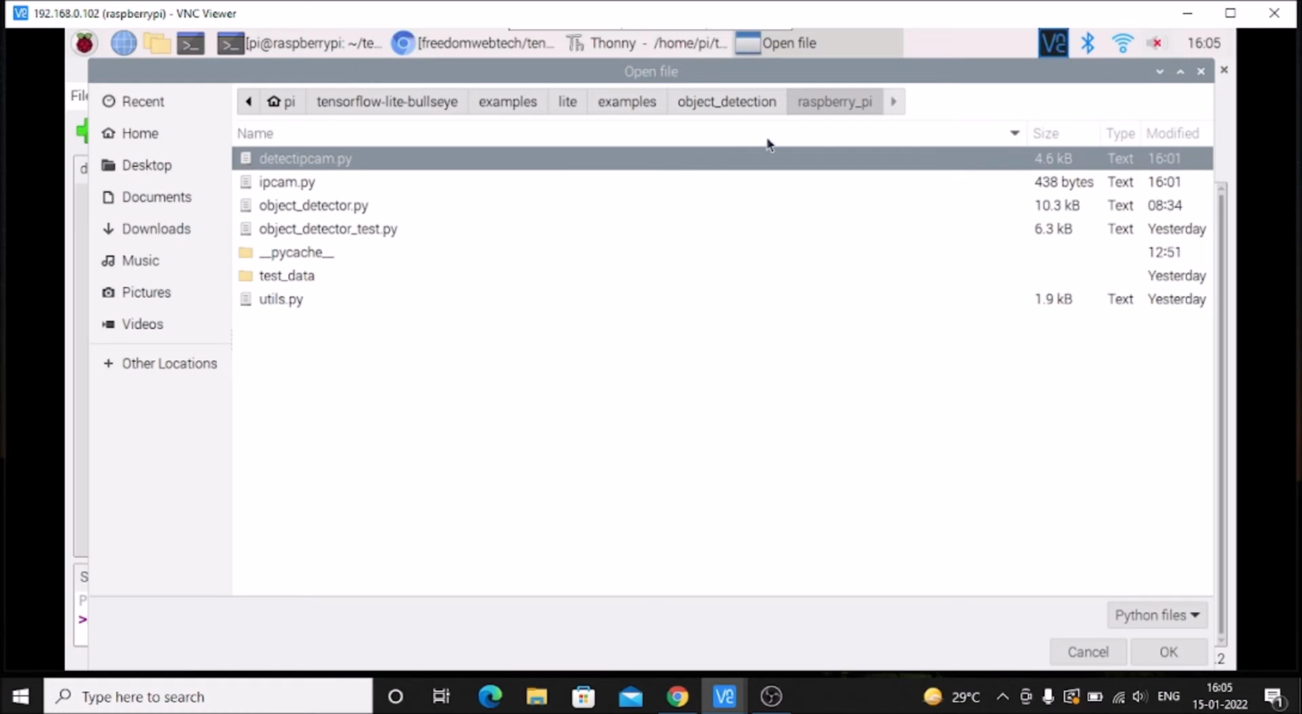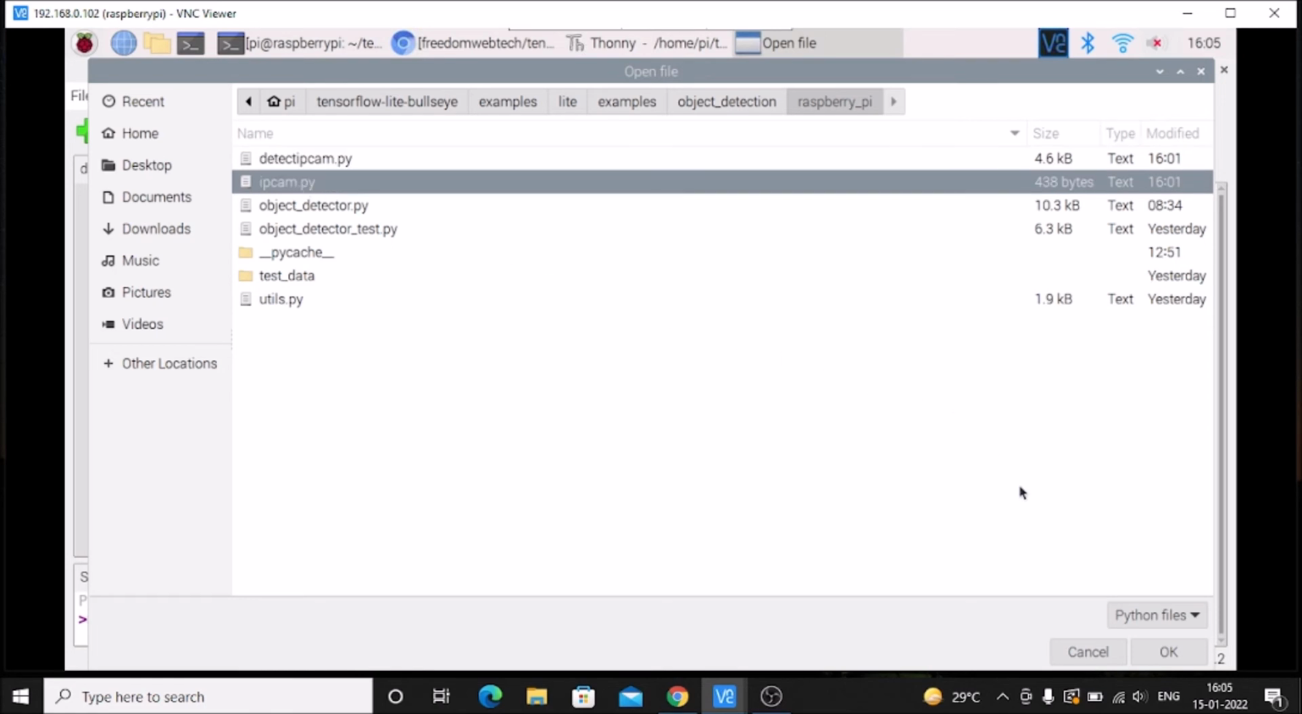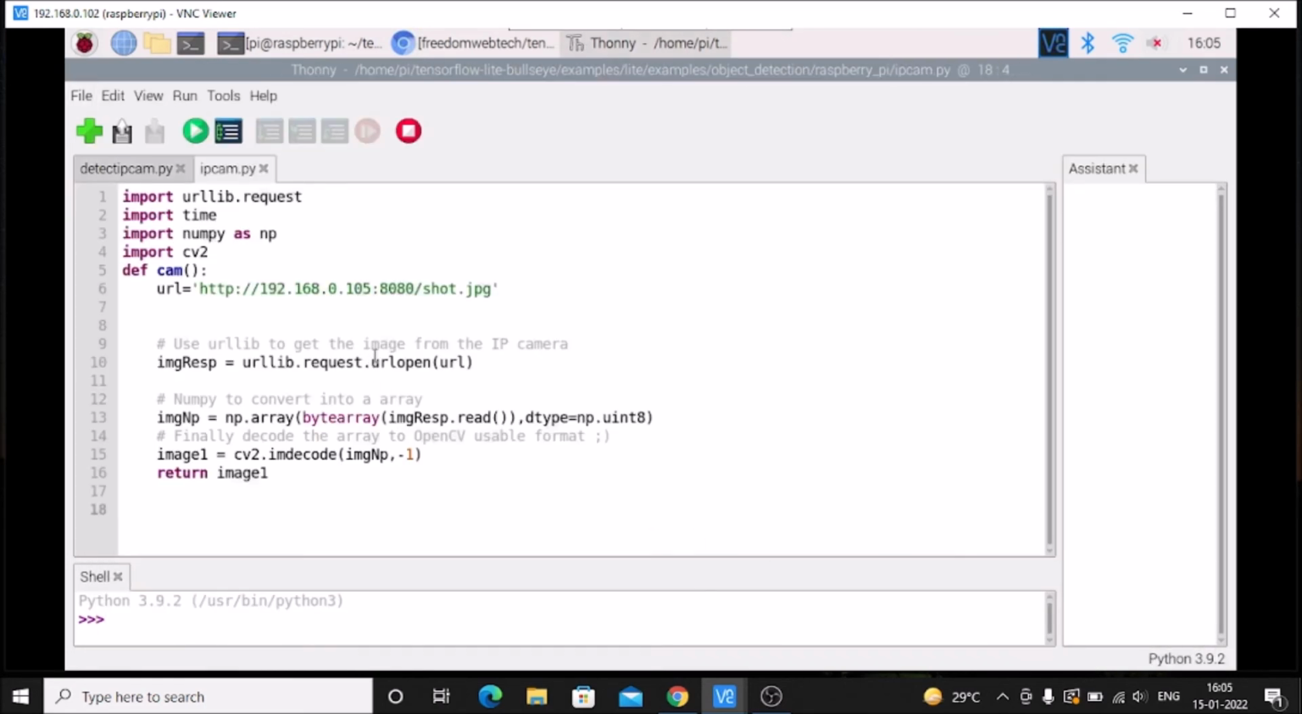Then, as you can see, I am right now inside the TensorFlow Lite Bullseye examples, lite examples, object detection and Raspberry Pi folder. Here we have our two files. We have already opened detect ipcam.py. Now we need to open the ipcam.py file. Click on OK, and as you can see, this is the link of our ipcam. So here you need to mention your IP address. When you start the ipcam software, you will see the IP address on your screen. So you need to mention that IP over here.